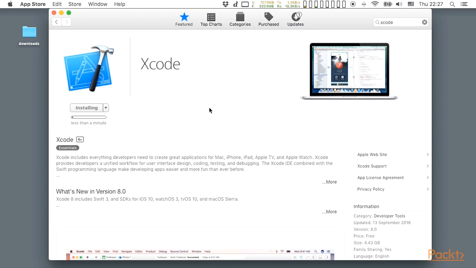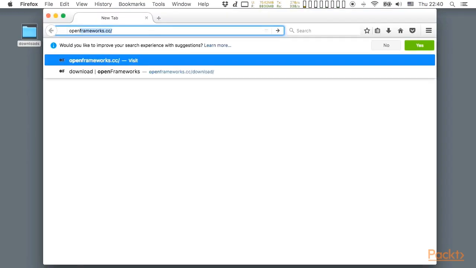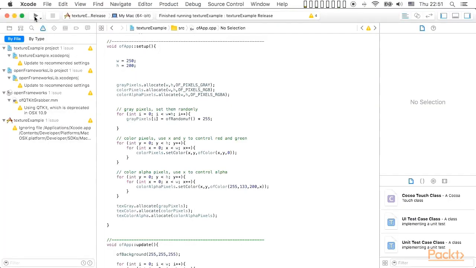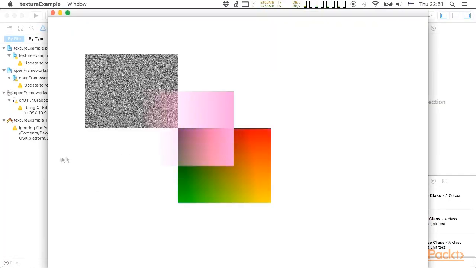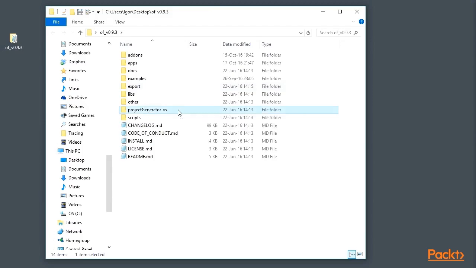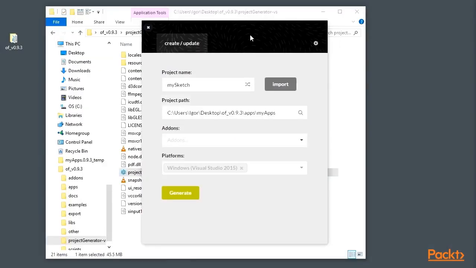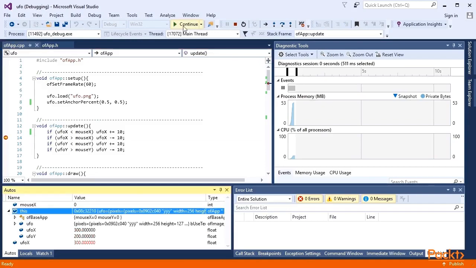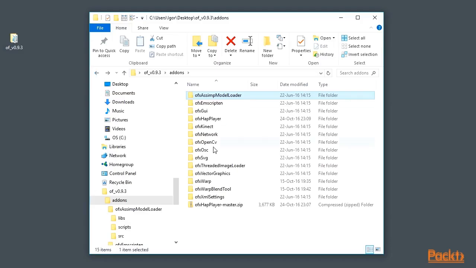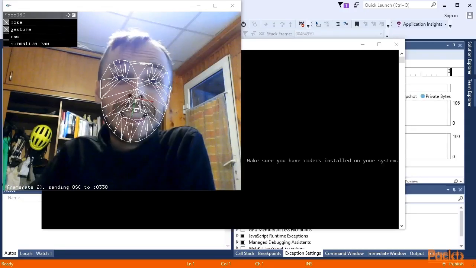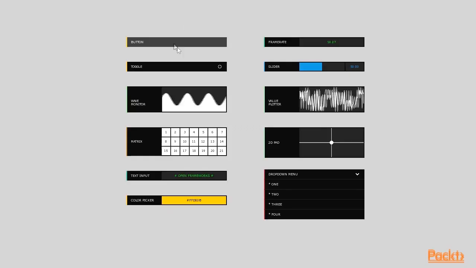In the first section, you will learn to install openFrameworks for various platforms. Also, we'll build and run one of the example projects included in openFrameworks. In the second section, you will learn to start a new openFrameworks project, explore its basic parts, and develop a simple application. In the third section, you will learn to extend basic openFrameworks functionality with add-ons, and we will consider several popular add-ons.